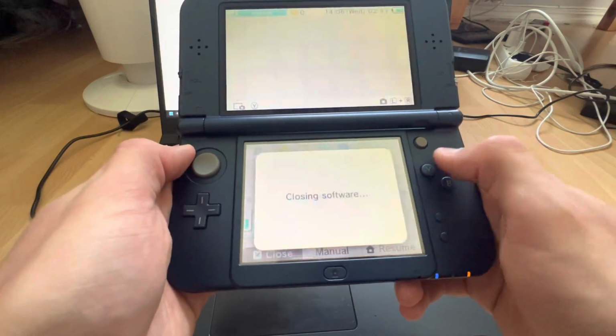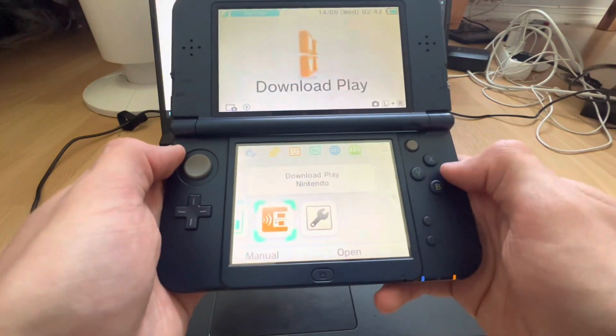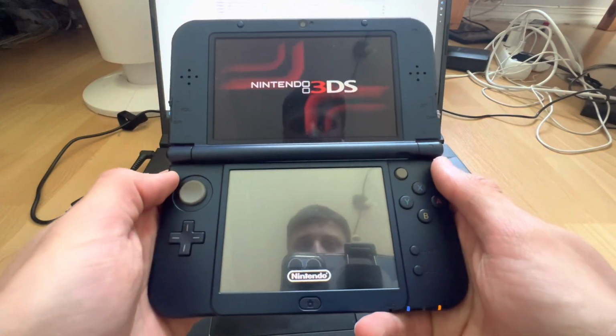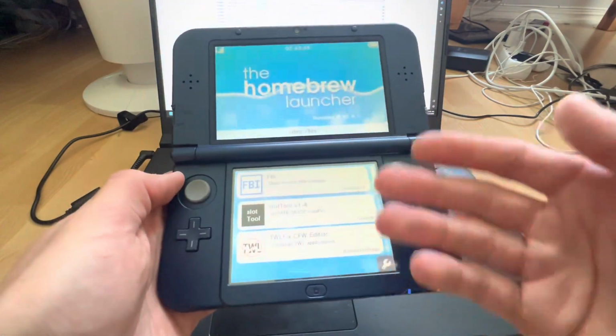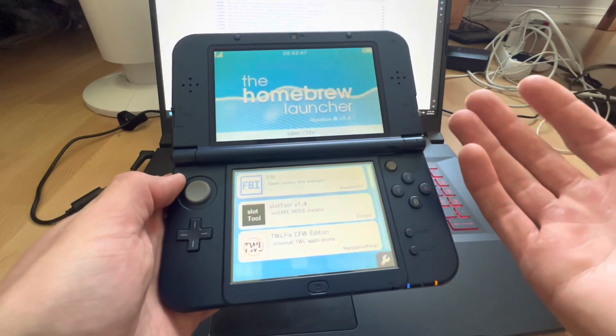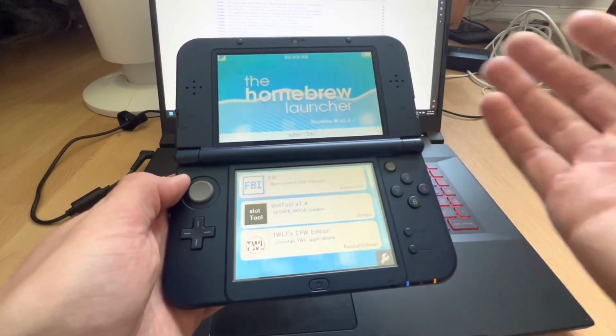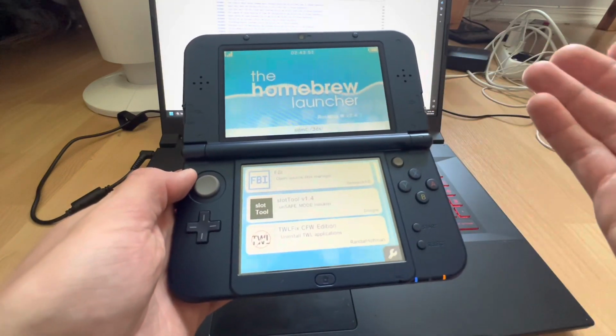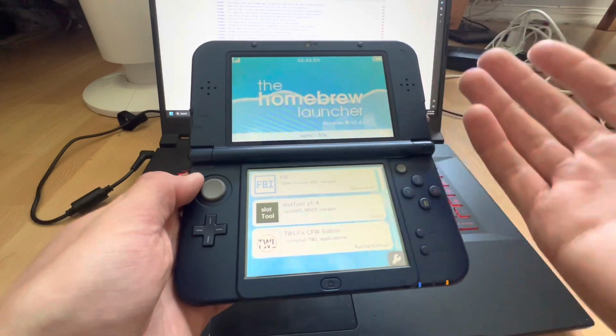Then press X or close, and then go back into it. And now you're going to be in the homebrew launcher. This is where you're going to download the FBI and all that stuff that you will need to download the games.